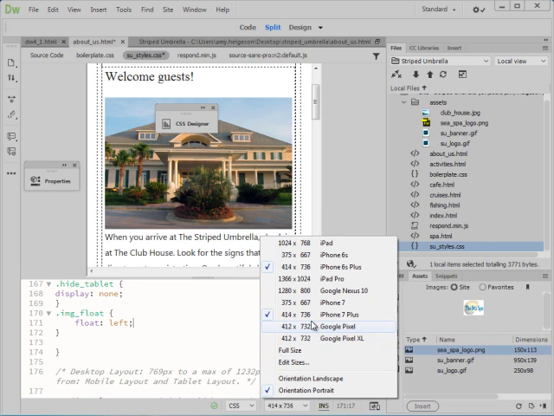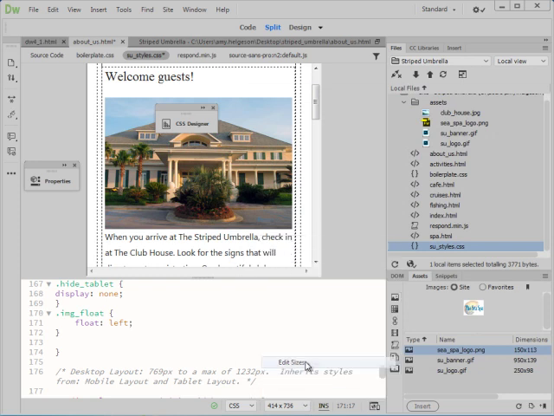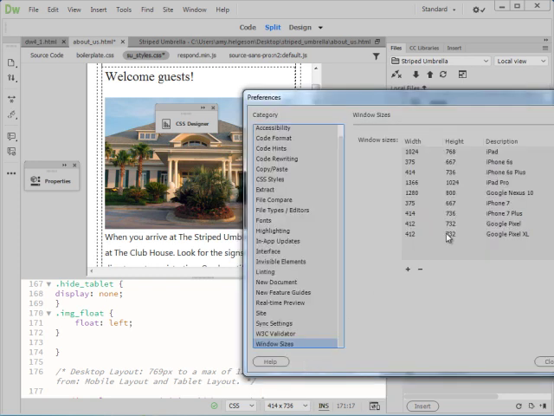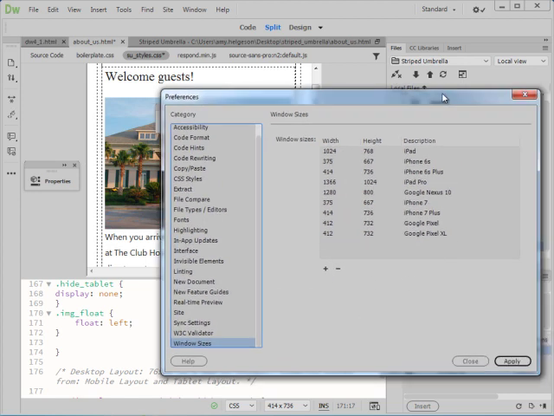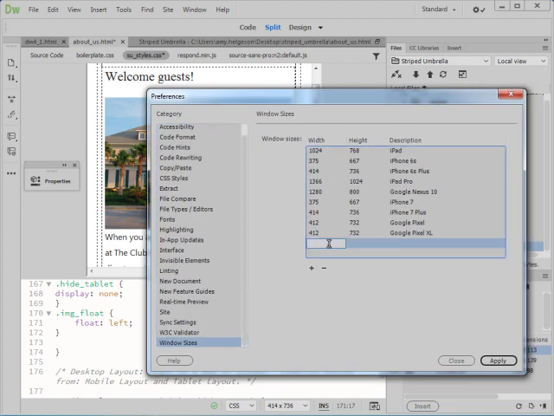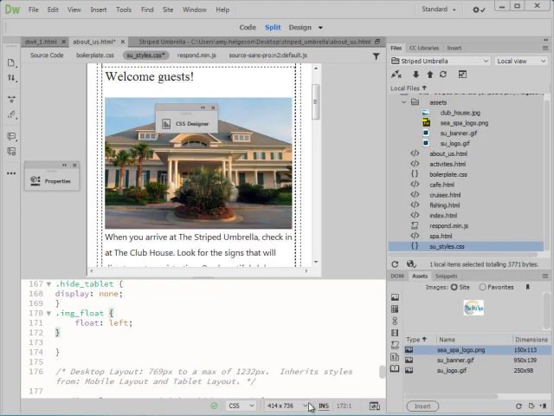So do I have it in here? Click on edit sizes. It didn't save it. Did I not? Oh, is there a save button? Oh, there's an apply button. Well, that would make sense. And then close. Is it in my list?